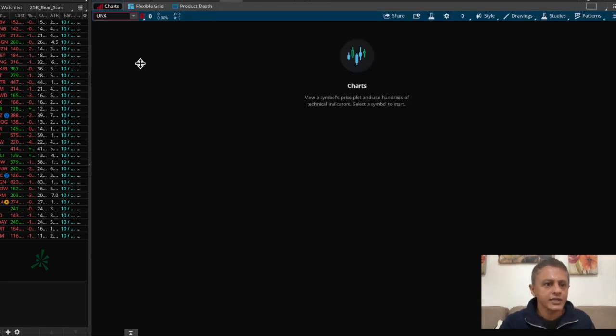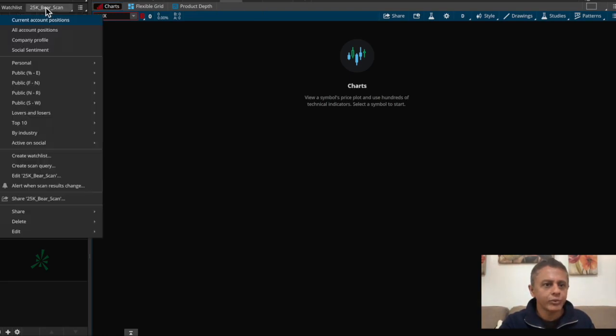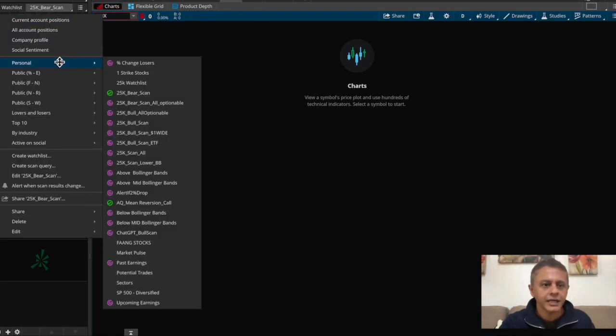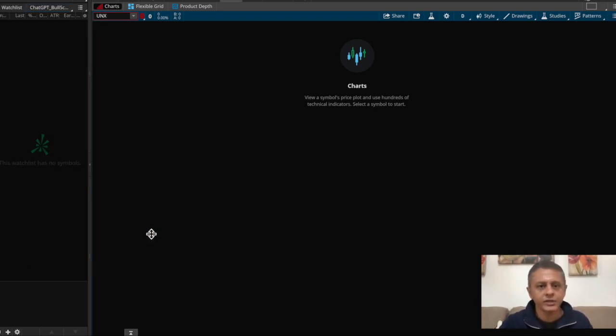And the cool thing about thinkorswim is now you go to charts, and in your watch list section on the left side, you can actually pull up a scan and the output of the scan becomes a watch list for you. So let's find that scan, ChatGPT bull scan. So I pull that. Now the results will actually appear here and I'll show you why I've done that.